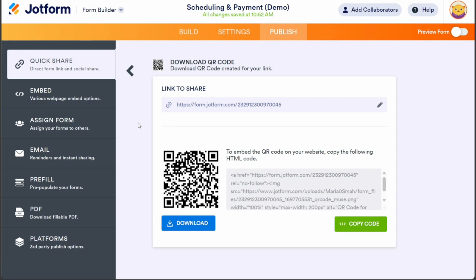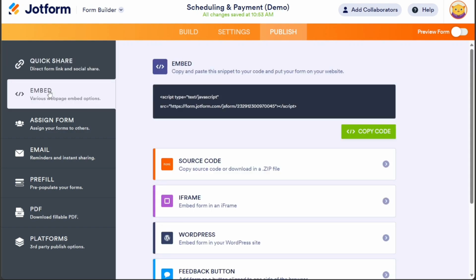If you wish to embed your form on a website, click on the Embed section available in the left menu. From there, you can copy the provided code and embed it into any website you choose.